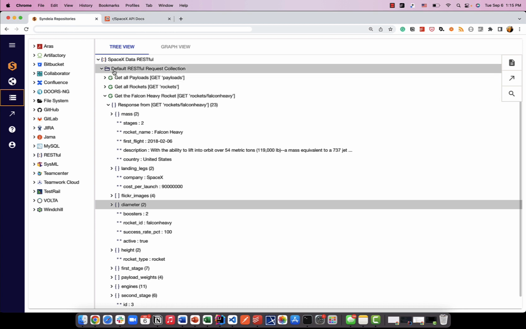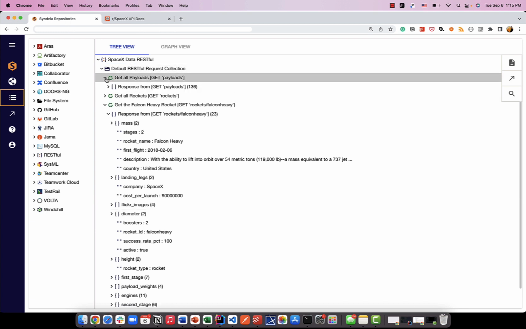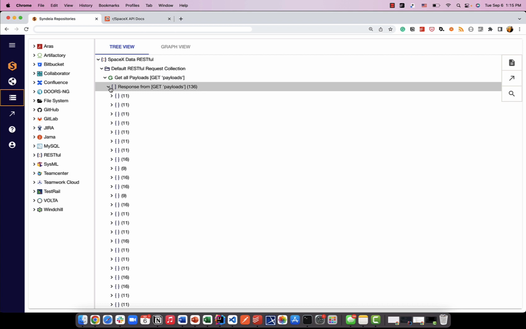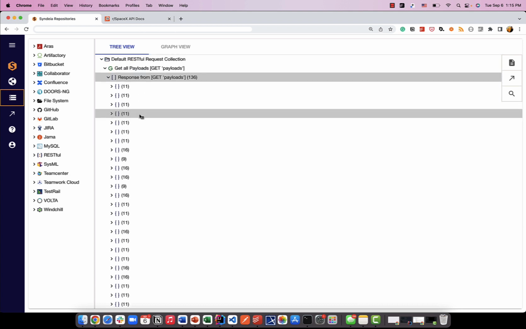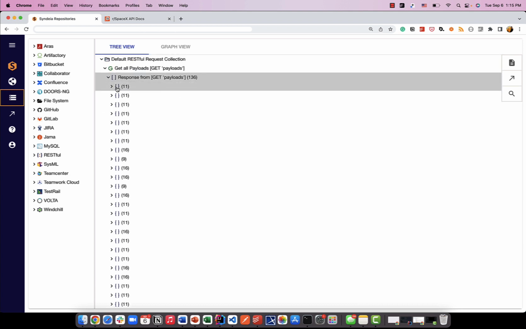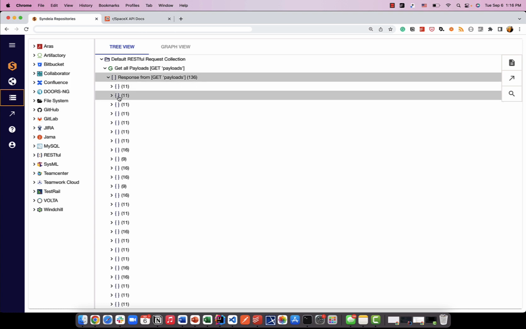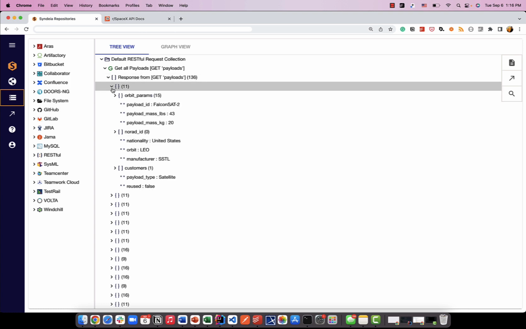We also had another request to get all payloads, and that's available here. If I expand that request, I can see the response for that request. And in this case, there are quite a few payloads. There are 136 of them. Each payload is listed here. And if I expand the first one, I can see 11 fields. For example, the ID of that payload, the mass in kgs and mass in pounds, the orbit, manufacturer, etc. A couple of things regarding this tree that might be helpful.